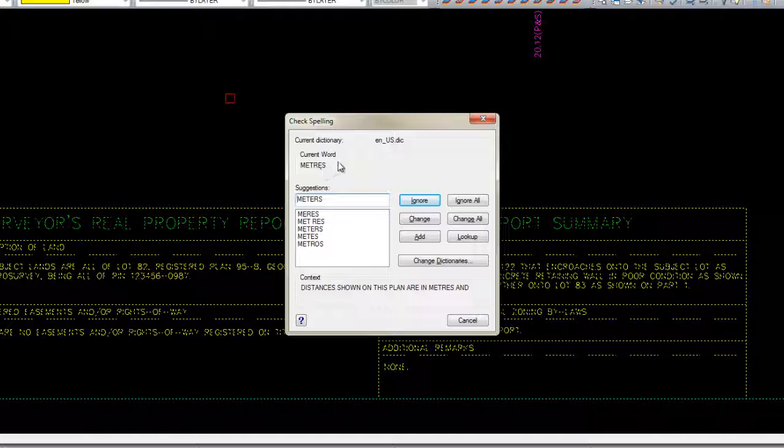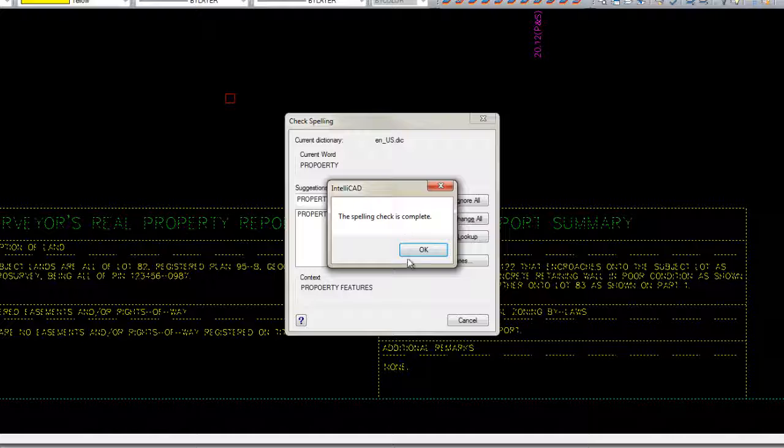Now here's an example that because I've got a US dictionary set and we've got the Canadian spelling of meters, it's going to want to correct it to the American version. So I will ignore that as I want this to be the Canadian spelling. Maybe I want to remove this dash from bylaws. I can choose change. And if you choose change all, if there's many cases that it finds within the drawing, it'll change all those. Here's another incorrect spelling. So I'll change that.